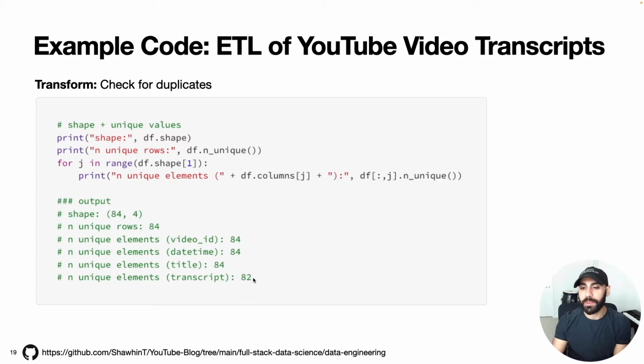But when we go to transcript, we see there are only 82 unique transcripts. And this is actually expected because I have 3 videos that don't have any talking in them. So for these videos, I set the transcript as NA in the script earlier.